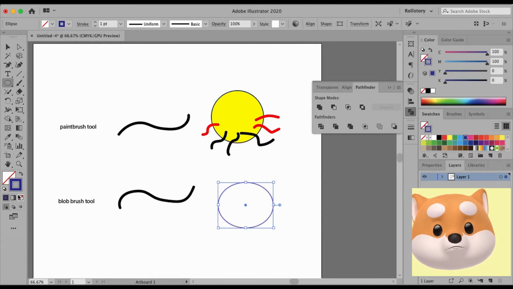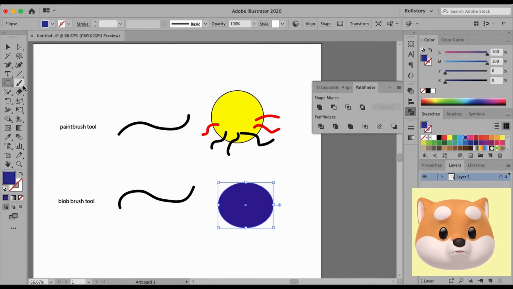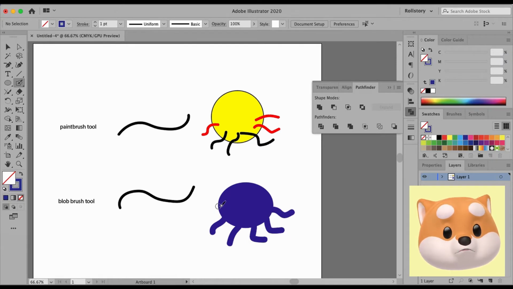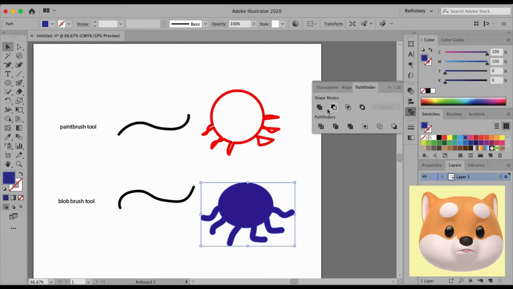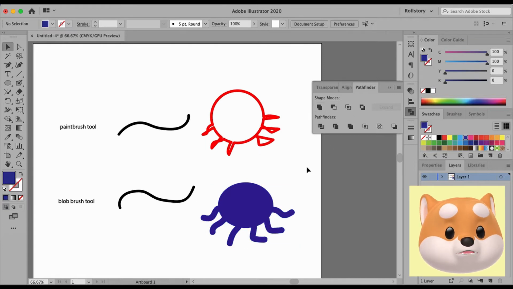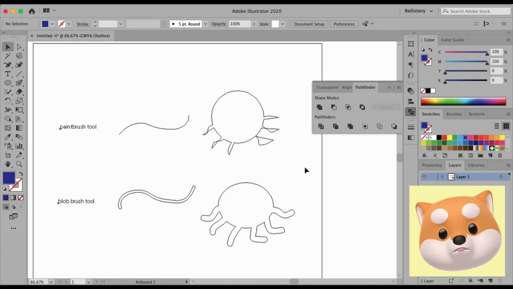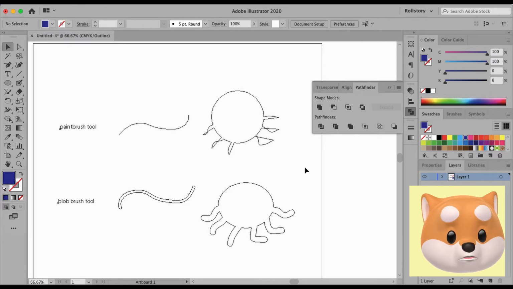Okay, undo. And try with Blob Brush tool. Make a head again, legs as well, and unite. See, it looks like nothing changed at all. Check the outline mode. As you can see, you can recognize what I'm talking about. So, I'm pretty sure now you know what the difference is between paintbrush tool and Blob Brush tool, right?